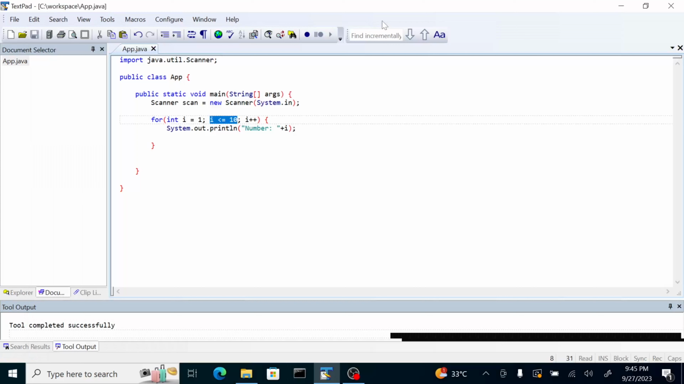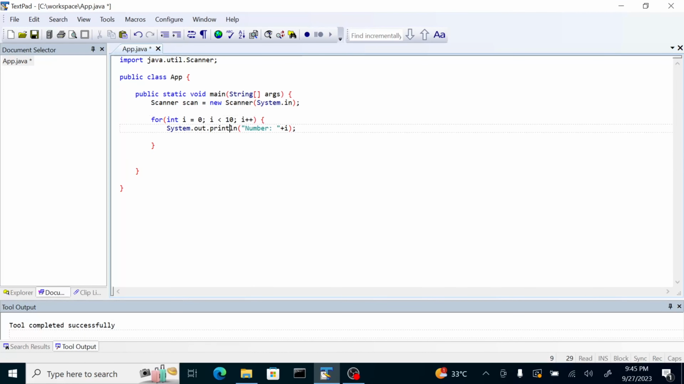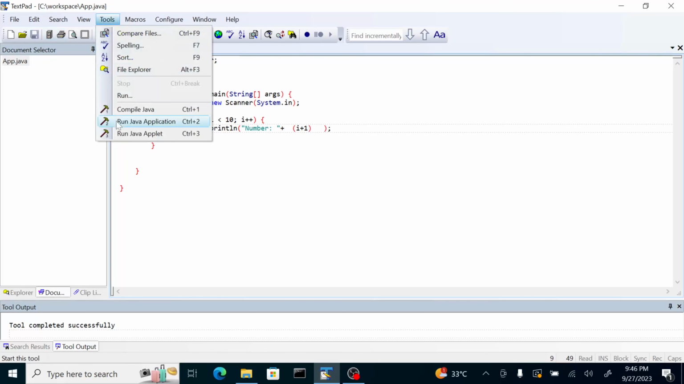But usually, since Java is 0 based, we usually start at 0 and then the condition should be less than 10, and you could always change the display. Since this is just a display, you can put it inside the parentheses and you could say I+1. So the result will be the same.